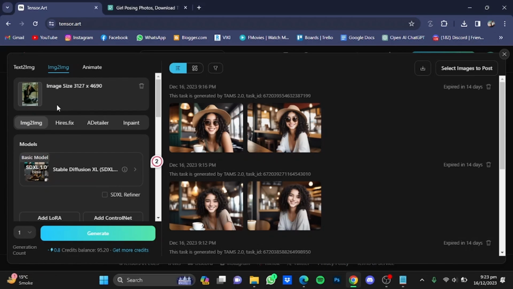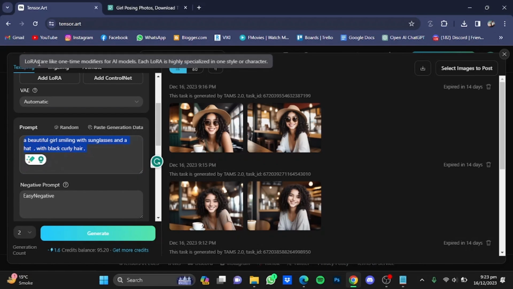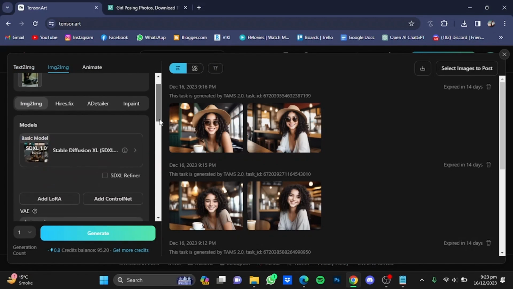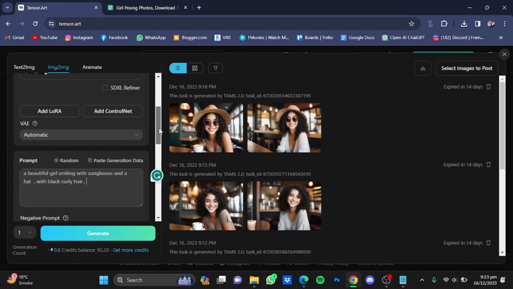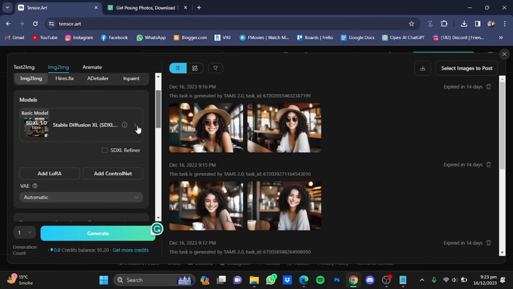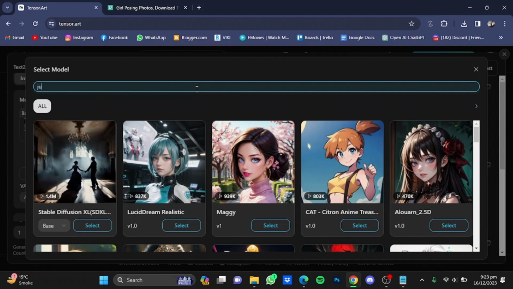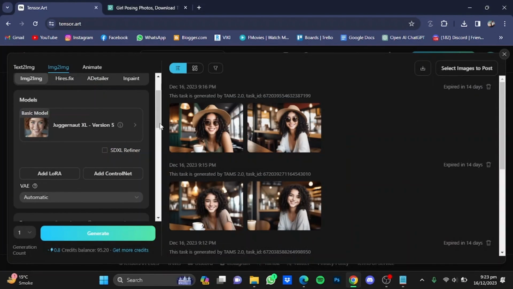Now after that, go back to the text to image window right here and copy this prompt again. Go back to image, scroll down and paste in this prompt here again. Now the next step is to match the model as well. I'm just gonna go for Juggernaut XL again. That's selected here as well.